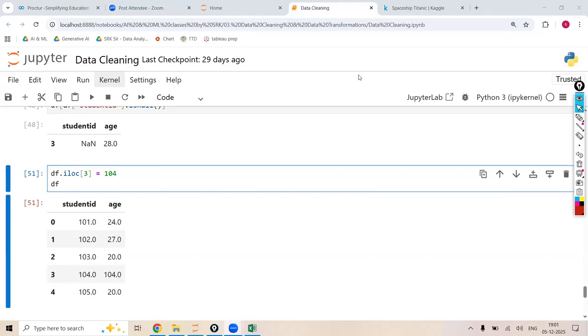Human intervention is required. Means the human brain is required. It is highly impossible to do data cleaning automation. 100% it has to be done by humans. Even after 5 years, 10 years, 20 years also, it all depends on the case to case.